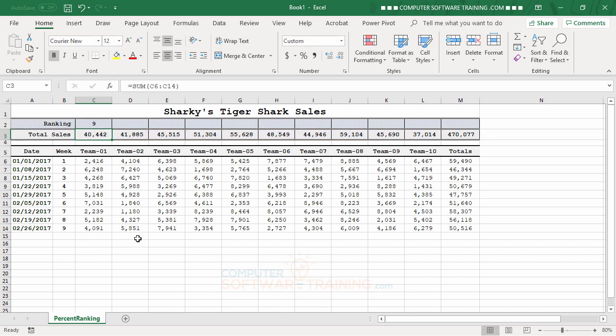There we go. Then I'll copy it all the way over. So now we can actually see that team 8 is number 1, team 5 is number 2, team 4 is number 3, and so forth. So that's pretty cool for just ranking purposes.